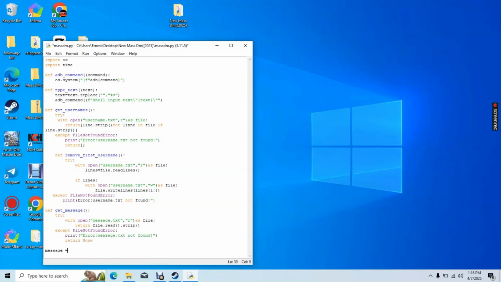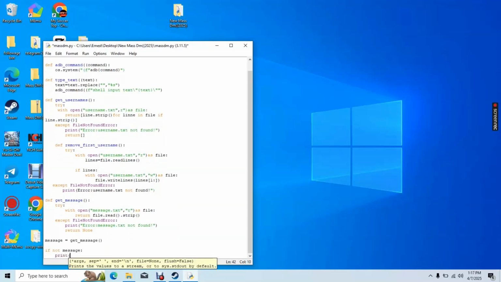Then I verified that a message exists before continuing. If the message file is empty or missing, the script exits cleanly to avoid doing anything unnecessary.